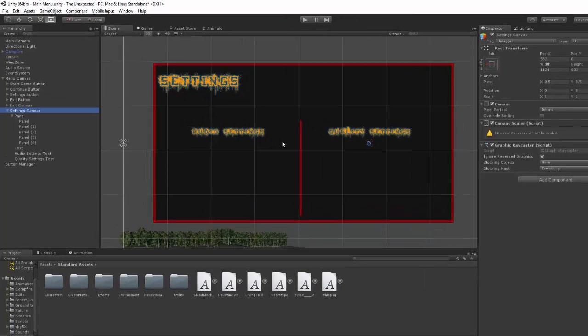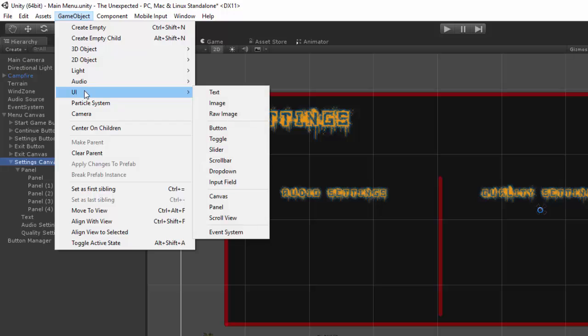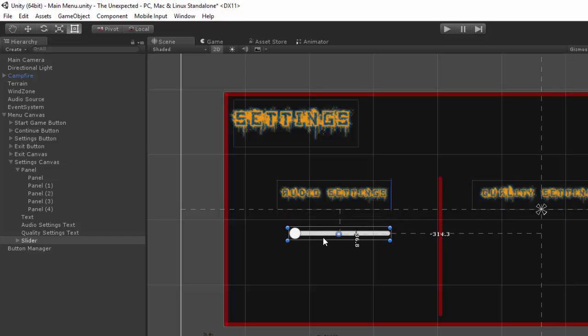Okay, now we're gonna do something new. So on the settings canvas, go to game object, UI, and select a slider. No, hold on. A slider? Yep, a slider. This will control the volume of the music in game. So position it wherever you want, make it as big as you possibly want.